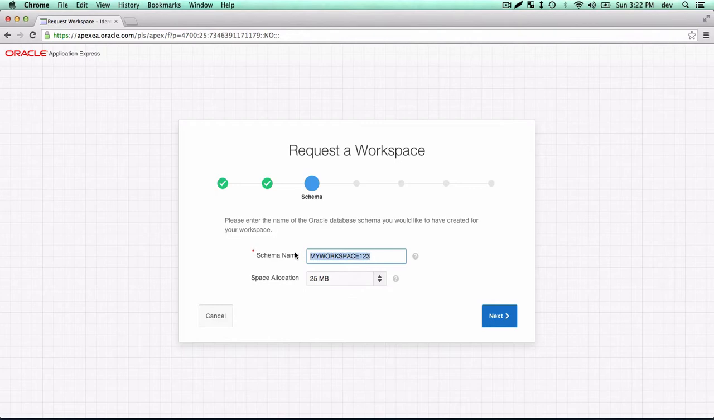And the schema name is actually not really important. It's just where all of the objects are going to be stored. There's a couple of options. They're pretty small options, but you can always request more space later on.